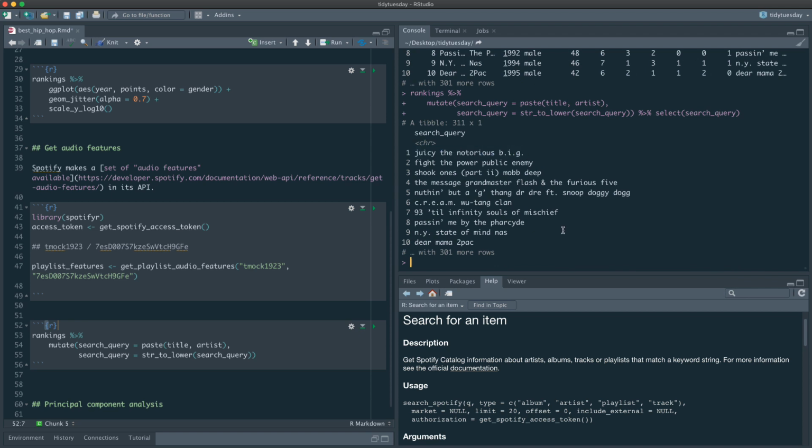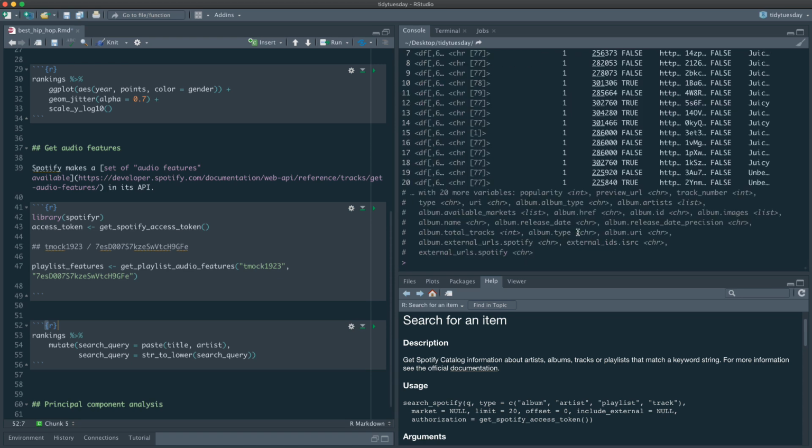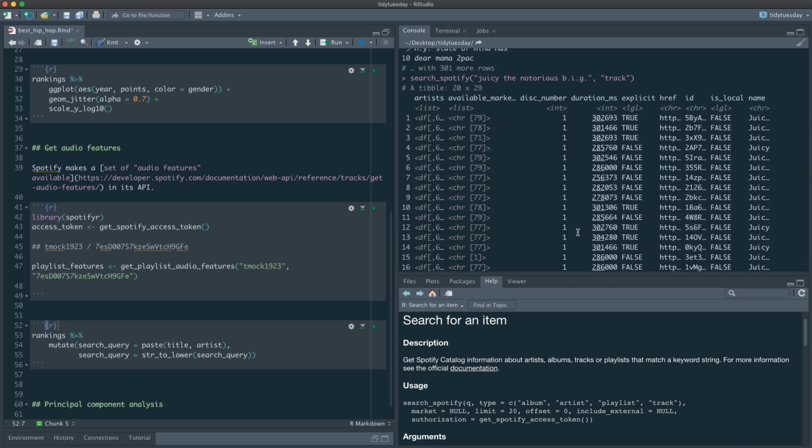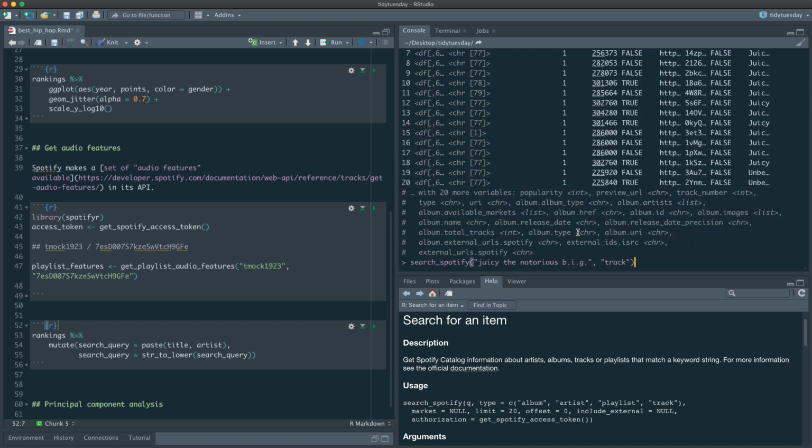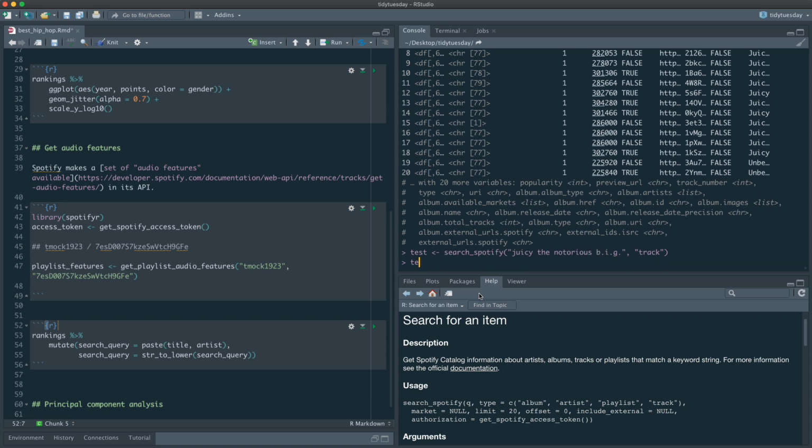So let's say search Spotify, and let's see what comes back if I send this as the query, and the type that I want there is track. I want to get tracks back. So this is what I get back, all this. Let's just save this as an example.